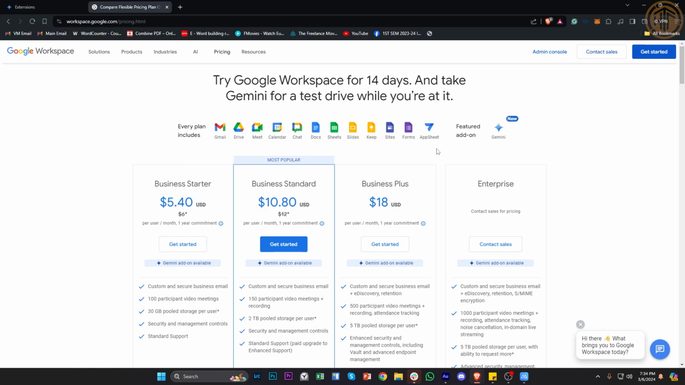If you want to try this out, you could just view workspace.google.com/pricing.html, and this is going to take you to this blog or website right here.